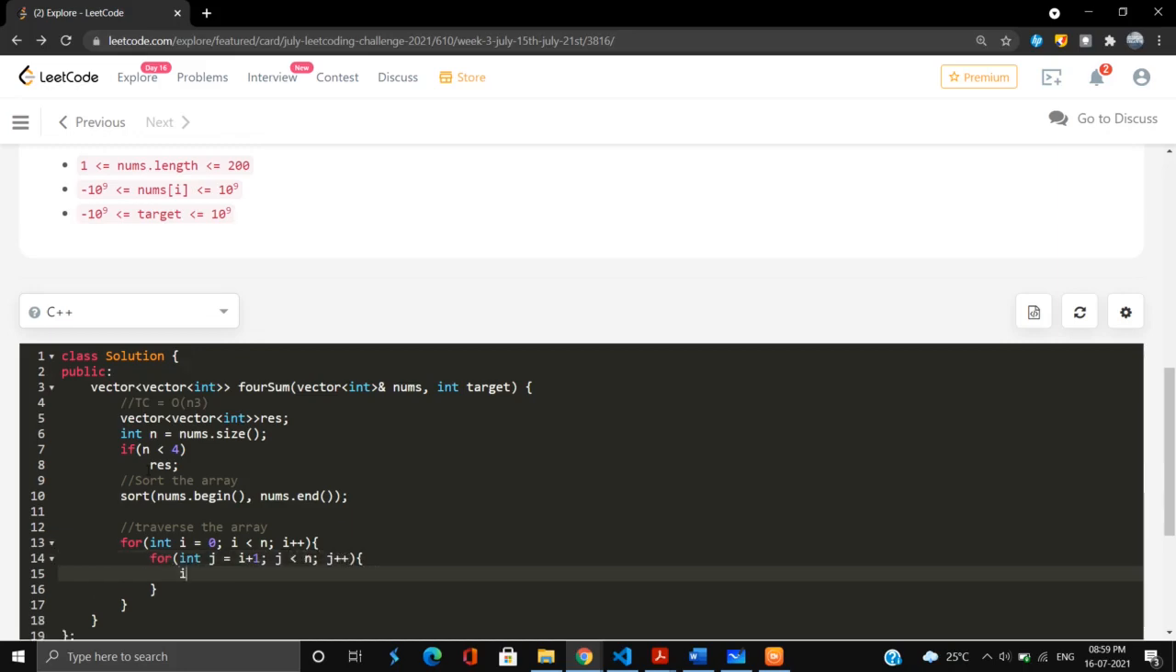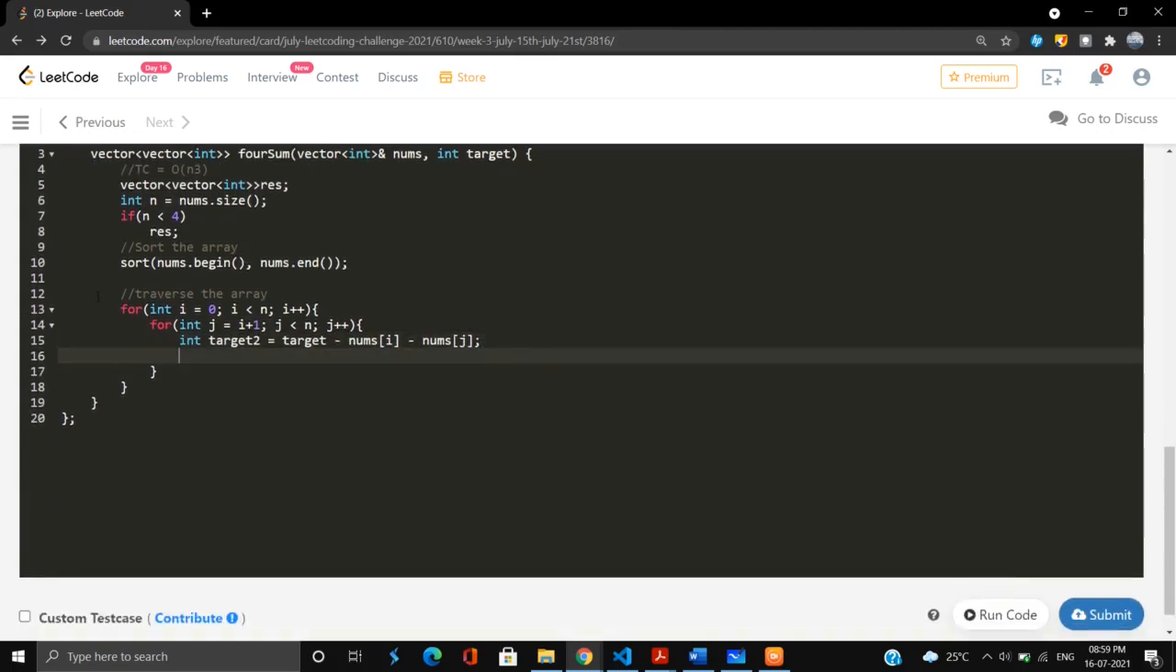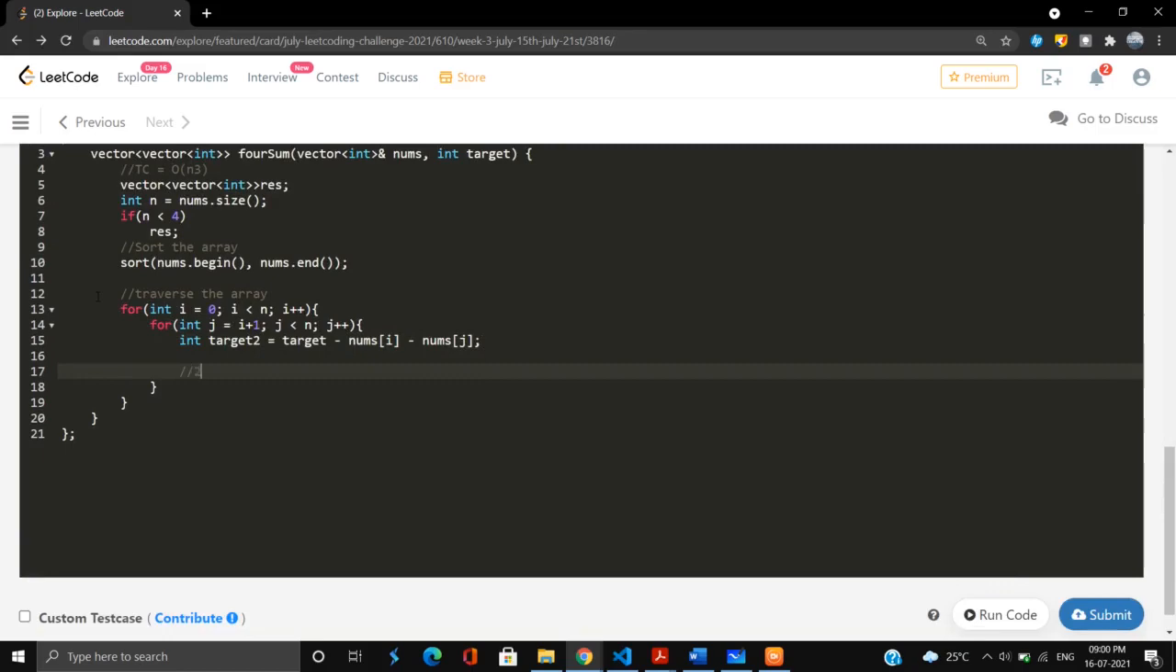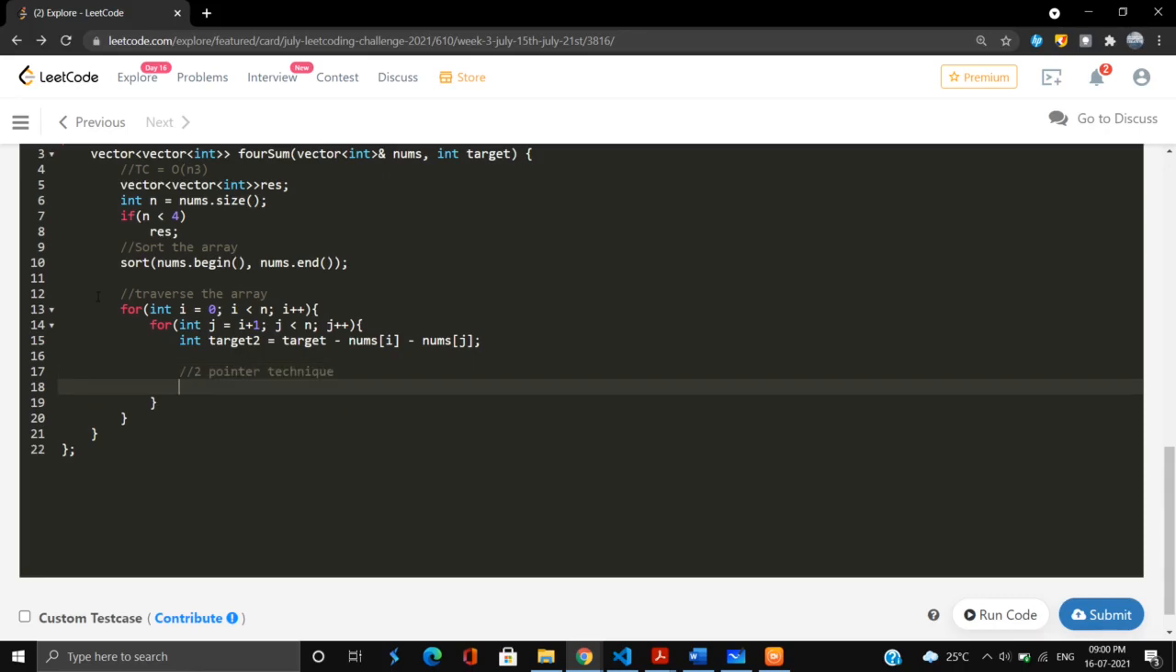Then we'll make a variable, which will be our new target2, and target2 will be target minus nums[i] minus nums[j]. And then we'll use the two pointer technique to find two indices which will have a sum equal to target2 in our given array. So let's start with the two pointer technique.